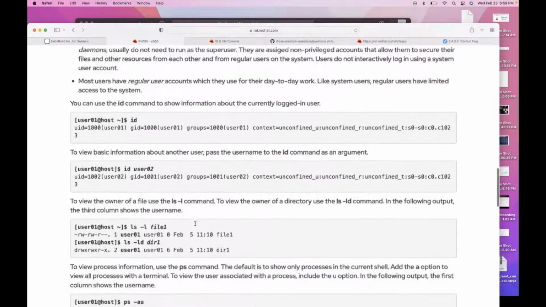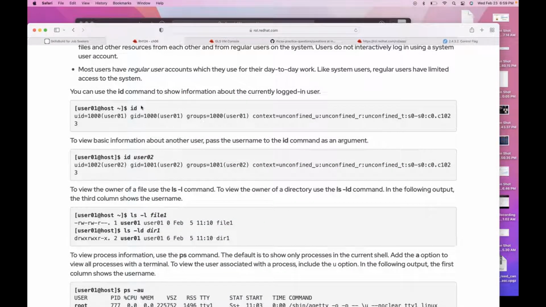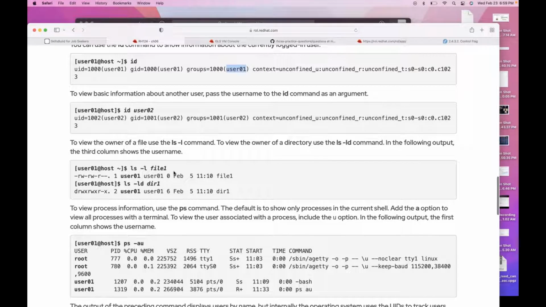Now, here is where they get into id, and I've shown you that, right? And notice one thing here. They're showing where SELinux is turned on. So that's why you're able to get the user ID of user01, right? I know this is user01 because we've seen it. And here's user02. And then they have an ls -l file1.